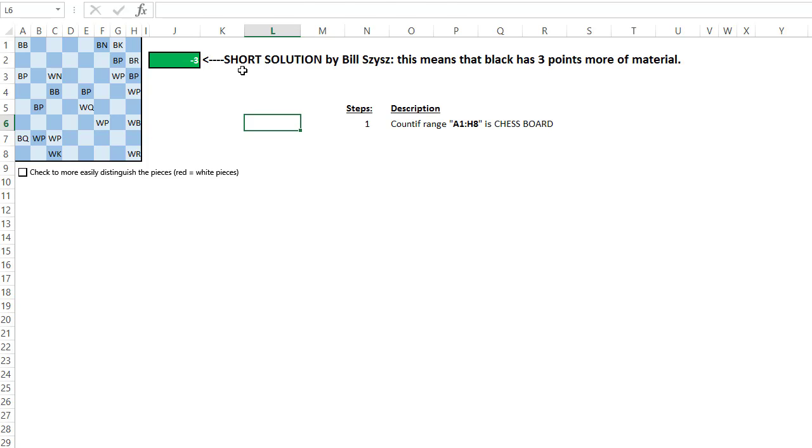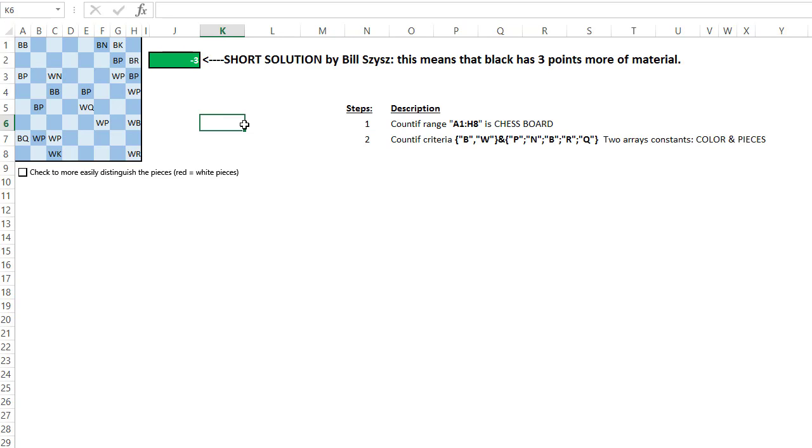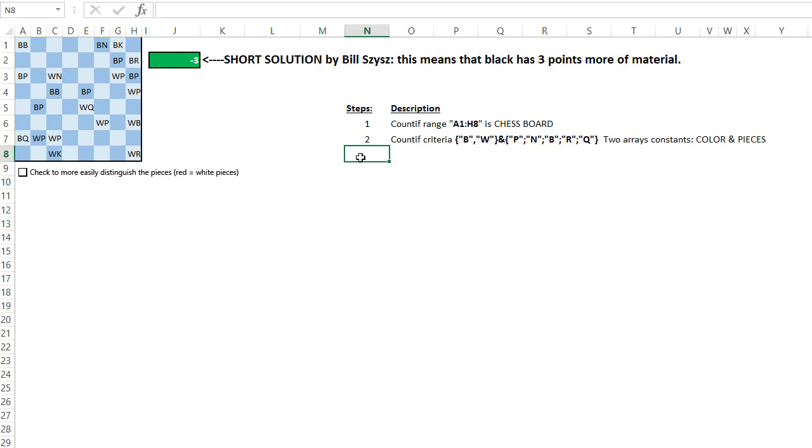Step one. The range is simply referring to this A1 to H8. That's just referring to our chessboard here. Step two, that is our criteria, the COUNTIF criteria, which is right there. There's two array constants here. You notice those special brackets. The first array constant gives us B for black, W for white. The second array constant gives us the pieces. All the different pieces, not including the king. But we have pawn, knight, bishop, rook, and queen. So that is what's in the criteria, those two different array constants.